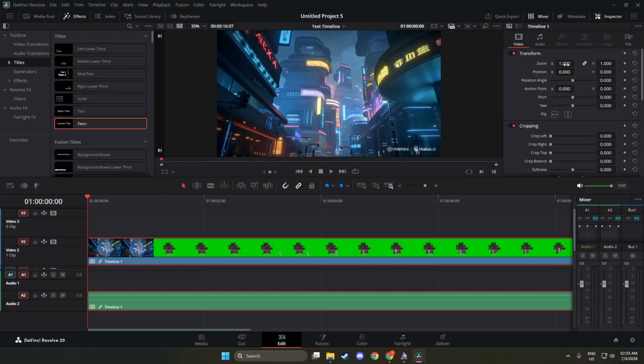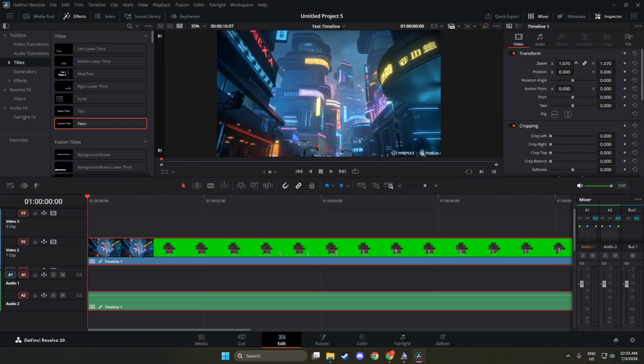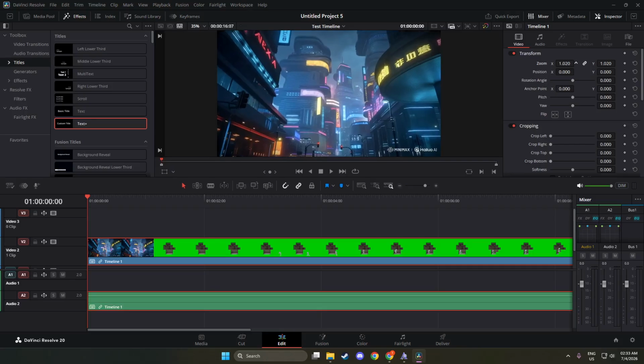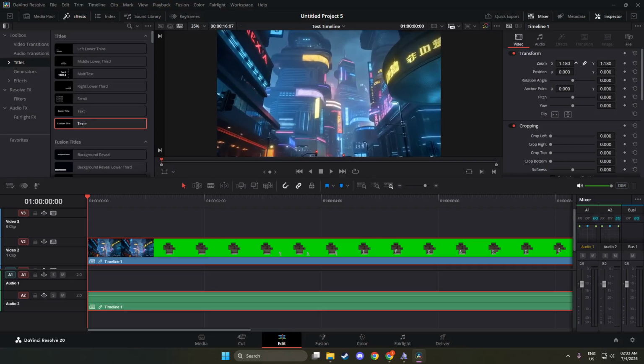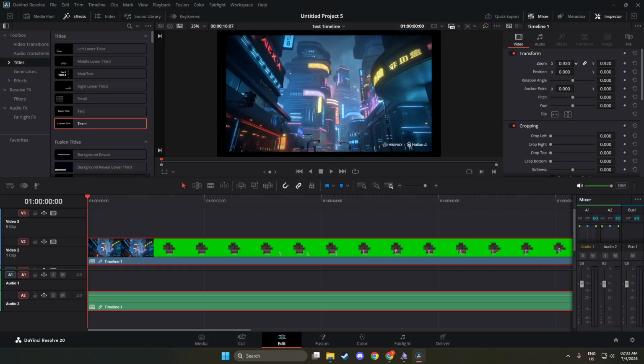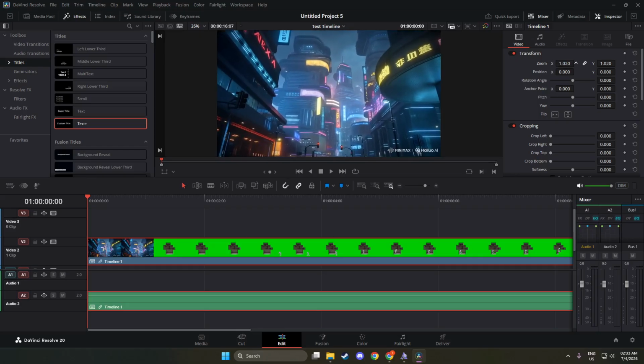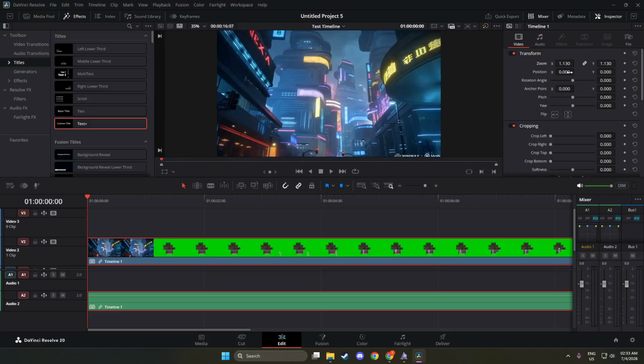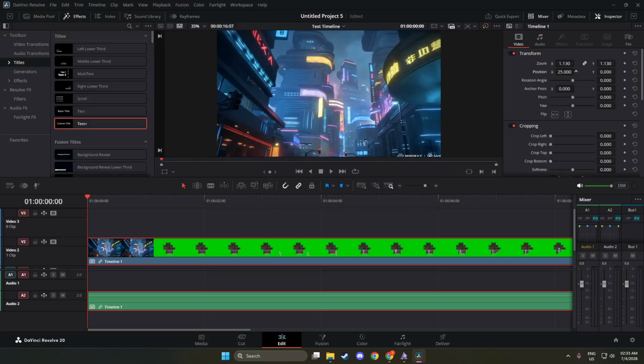Now use the zoom and position tools to crop the watermark out. In the inspector panel, look for the zoom slider. Adjust this to zoom in on your clip, which can help you frame your shot better. Then use the position settings to move the clip around, effectively hiding or cropping the watermark. This step is significant because it allows you to focus on the essential parts of your video without the distraction of the watermark. Take your time to make these adjustments precisely as needed.